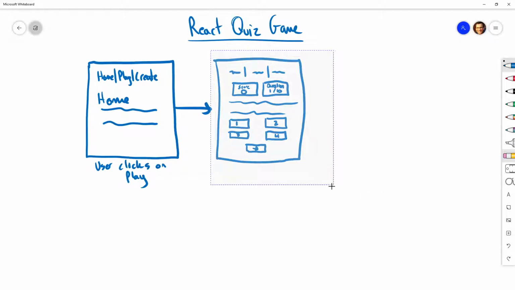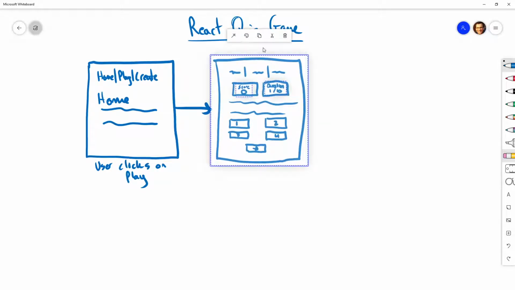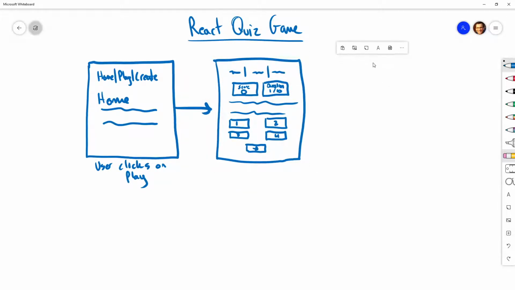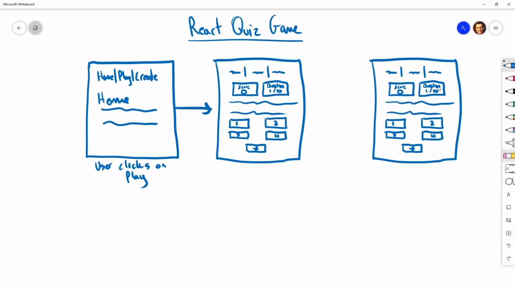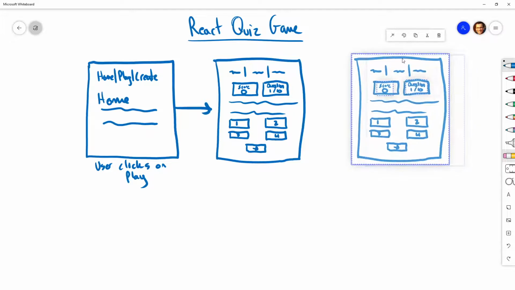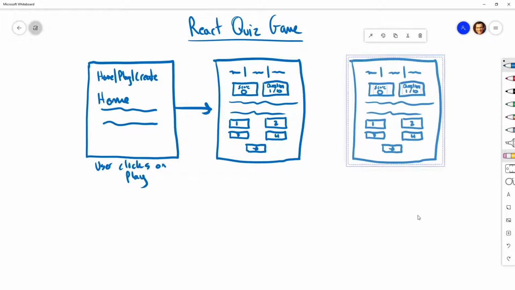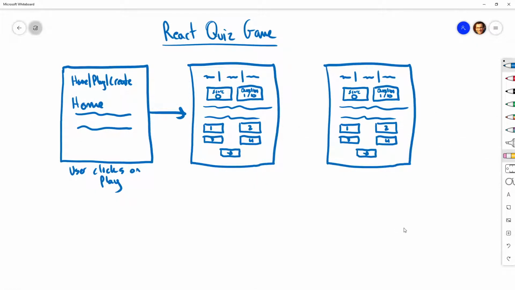So I am going to go ahead and copy and paste this over here. There are better tools for wireframing. Microsoft Whiteboard isn't necessarily built for doing this type of thing. Figma is a good one, but I'm using this just so that we can stay loose and sketchy with our diagramming and not worry too much about fidelity.